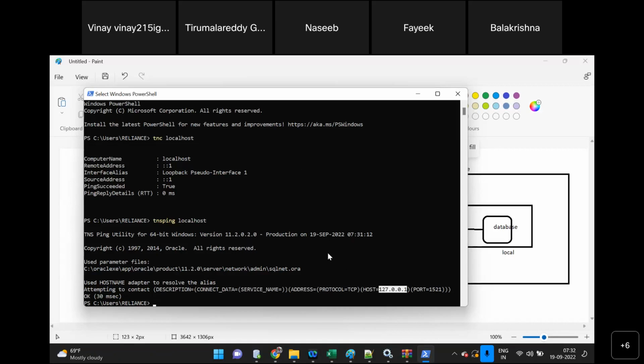Why is it showing like this? Because it's very difficult to remember. If you want, localhost or this one, both are the same. I'm telling you both are the same. Why are both the same?